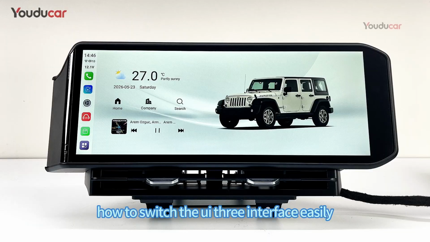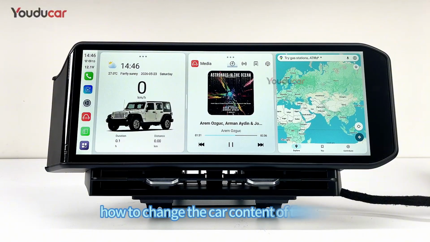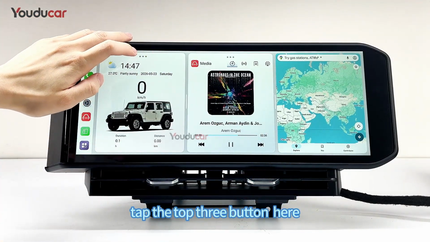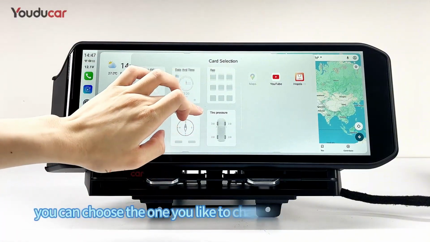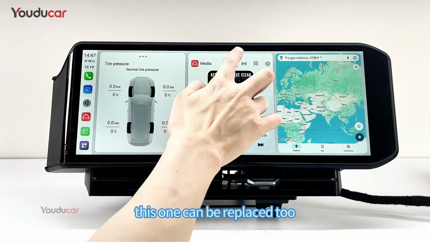How to switch the UI3 interface easily? Tap this icon and you can switch the interface directly. How to change the car content of the car? The content of the 3 cars can all be replayed. Tap the top 3 button. Here you can see a plugin selection. Inside you can choose the one you like to change everything you want. This one can be replaced too.